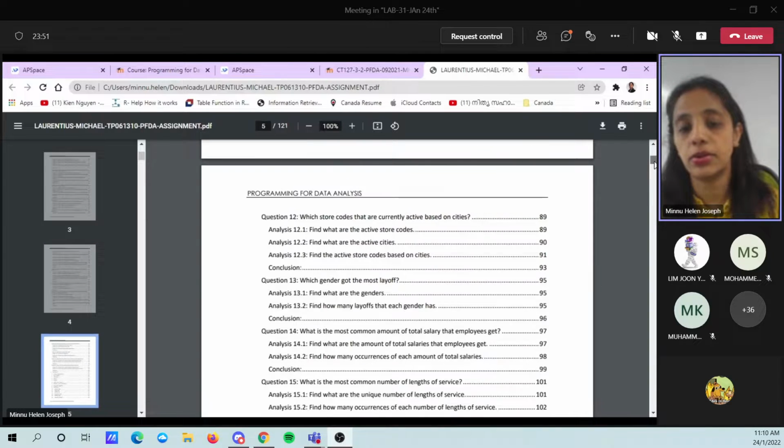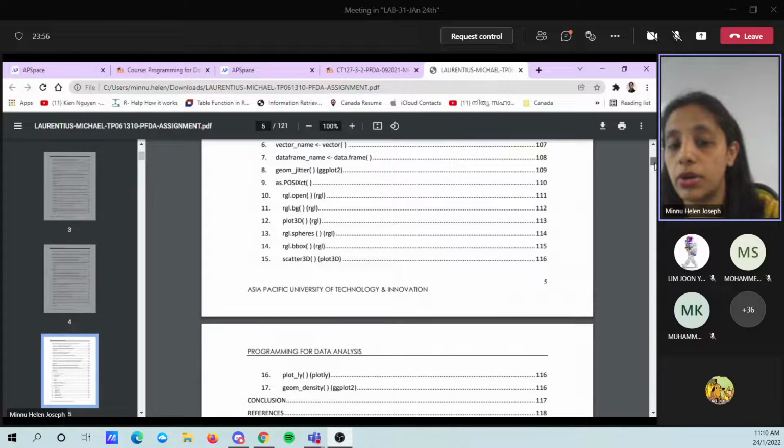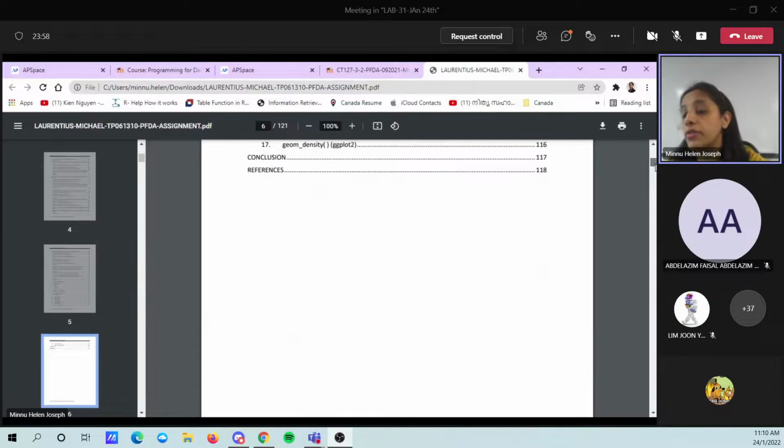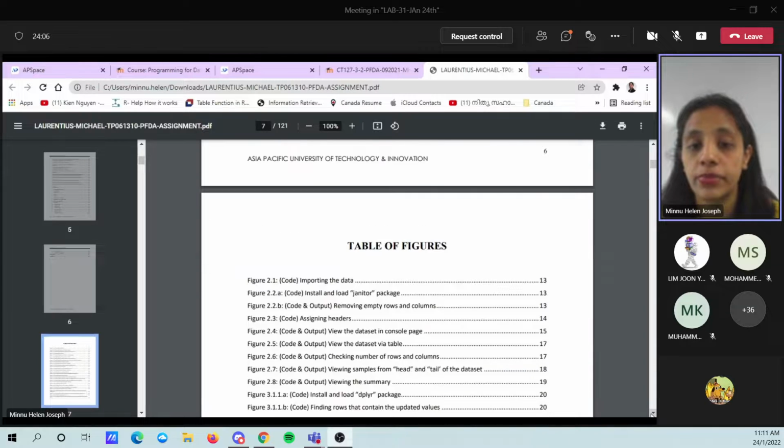Okay, so now we are continuing. See, the student has highlighted all his additional functions in each page. He has 17 additional functions now. He has included the conclusion and references also. Now we will go with the report.